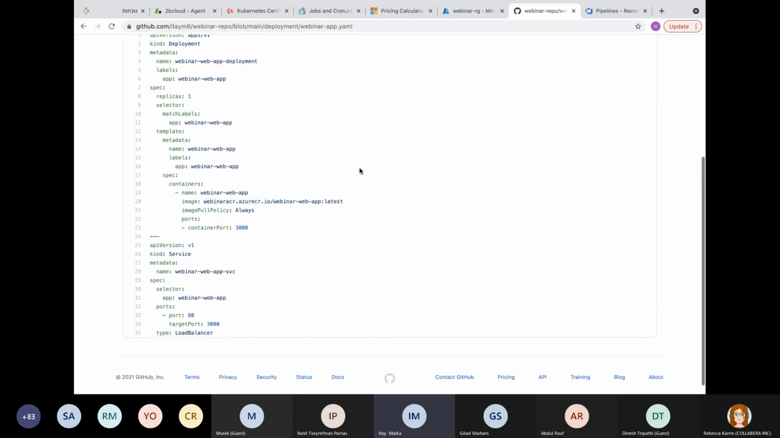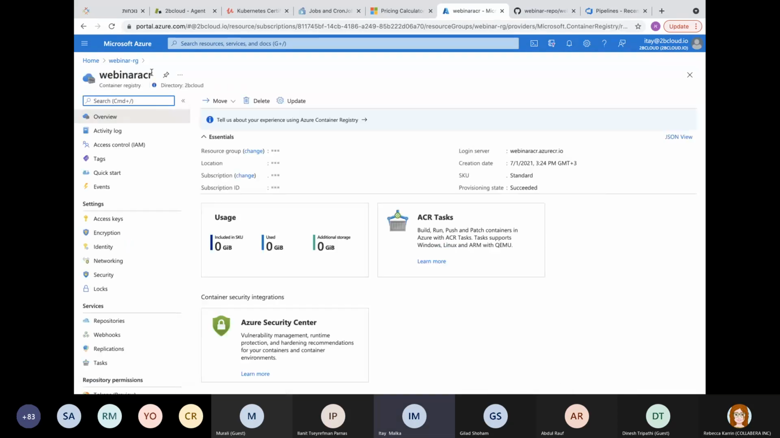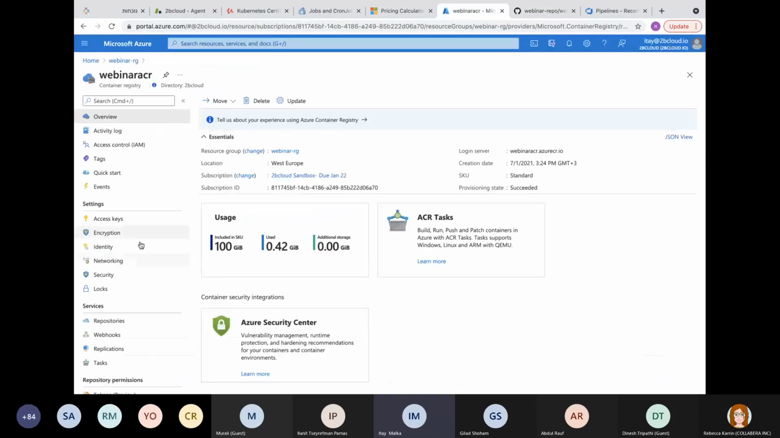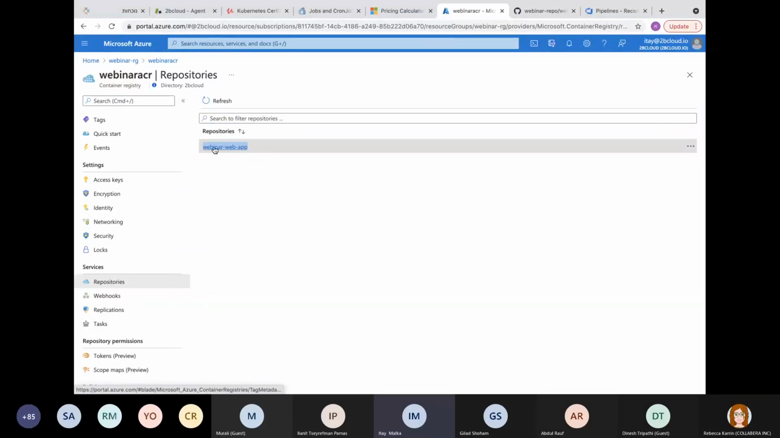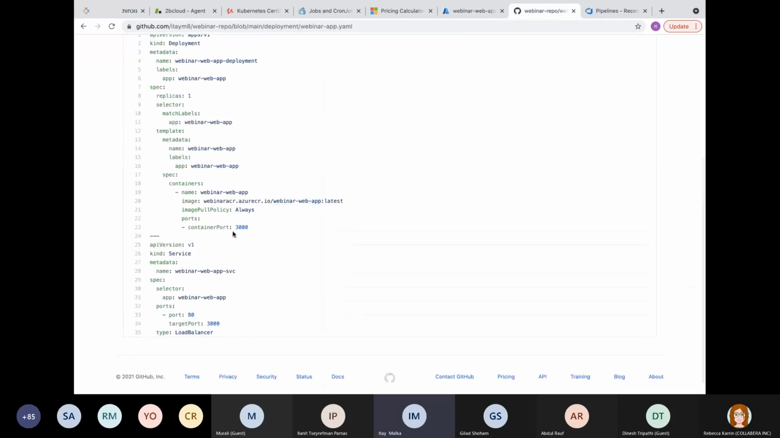webinaracr.azurecr.io. It represents the URL of my container registry. I go back to the Azure portal, and when I go to the container registry, as you can see, the login server is the URL that represents my container registry. After that, the slash, this is the repository. If I go to repositories in the left menu, we can find the repository named webinar web app. And inside this repository, I can find the multiple tags for multiple images that I pushed to this registry.